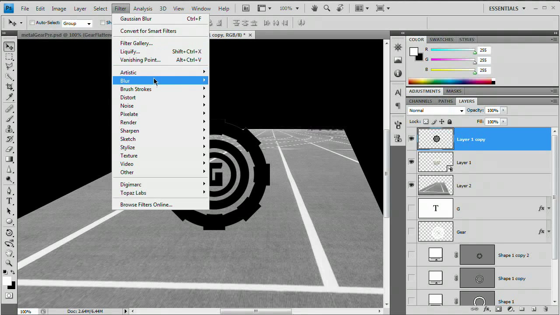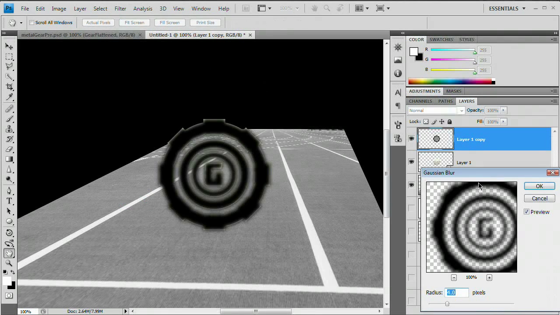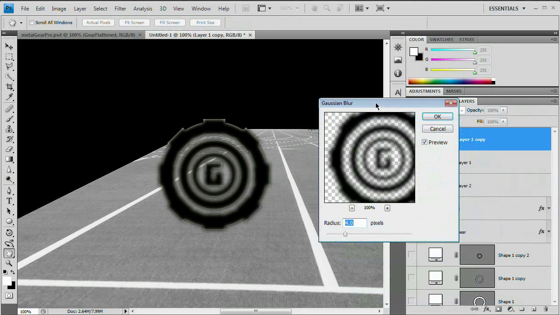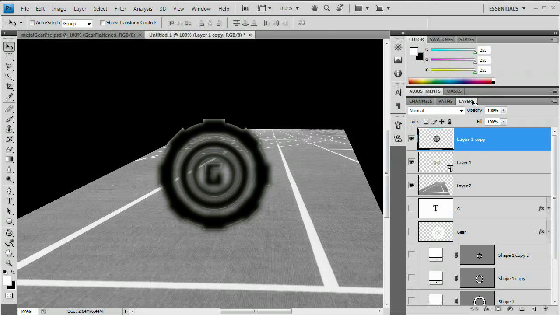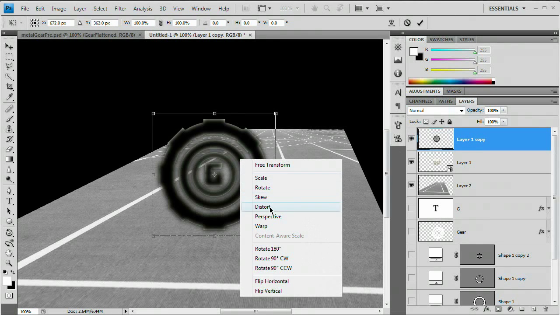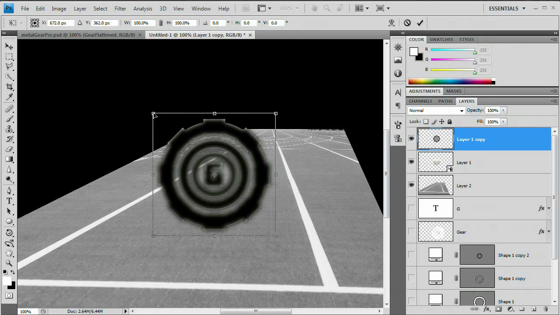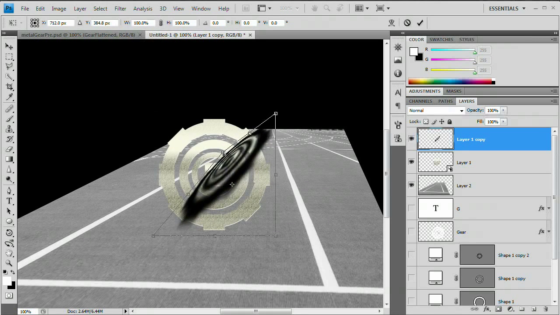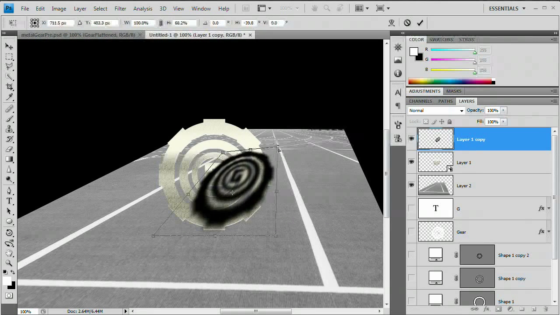So we're going to go Filter, Blur, Gaussian Blur. We're going to choose something like 4 or 5. I might go with 5 just because a little more never hurts. Well, it does hurt sometimes, but we don't really care about that right now. So we're going to go ahead and lay this guy right down. So I'm going to hit Command or Control T, and I'm going to right click and just hit Distort. And basically what I'm looking to do is line up my corner points with these lines here on the ground.